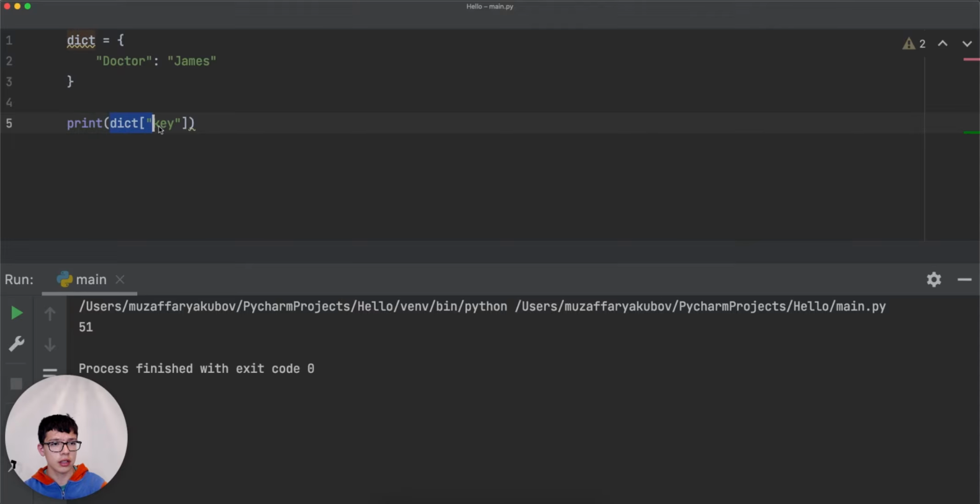Now as you can see, there's a syntax for it. It's the name of the dictionary, square brackets, then after that, the key. Boom. That is it for dictionaries.